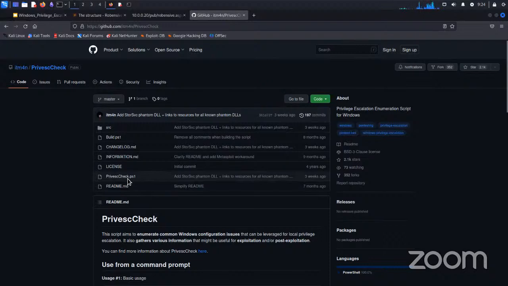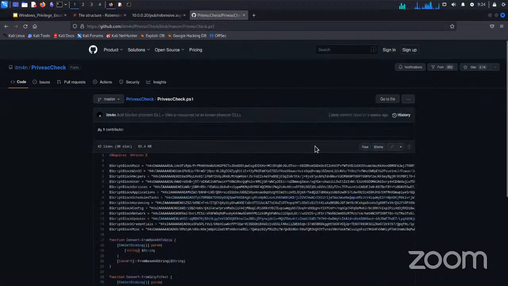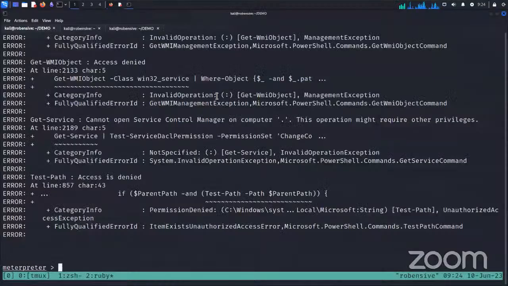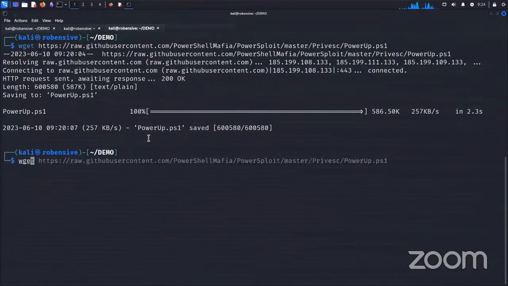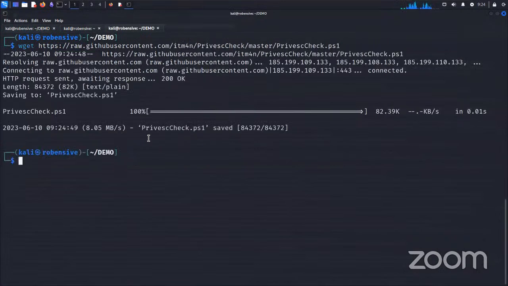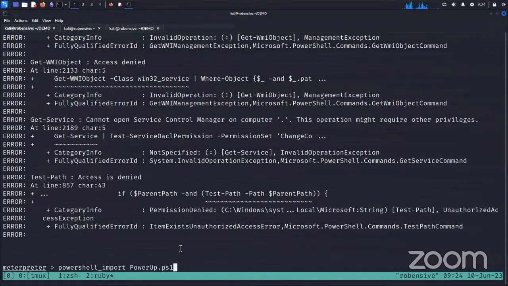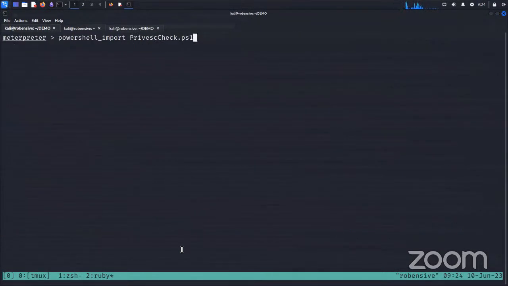However, PowerUp gives you the ability to be very specific. If you just want to see a particular thing, then PowerUp is able to do that, where privilege check may be missing it. So let me download this quickly. wget and this particular file. I'll copy the file name, go back here, PowerShell import, and I'll try to import that particular priv escalation check.